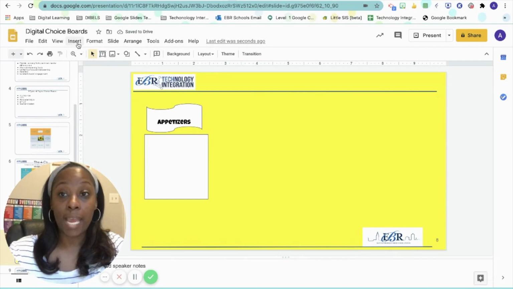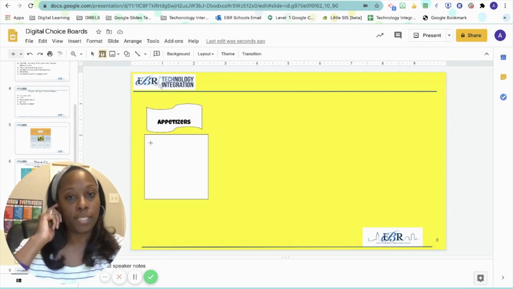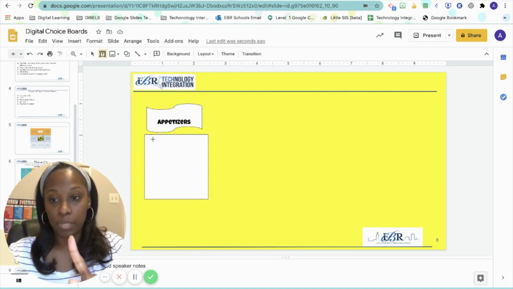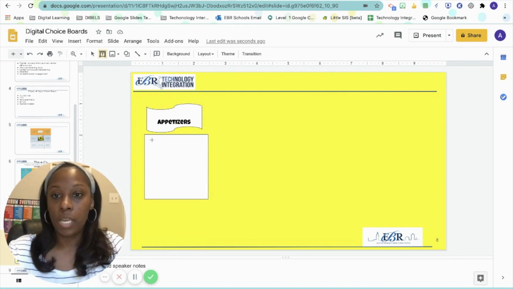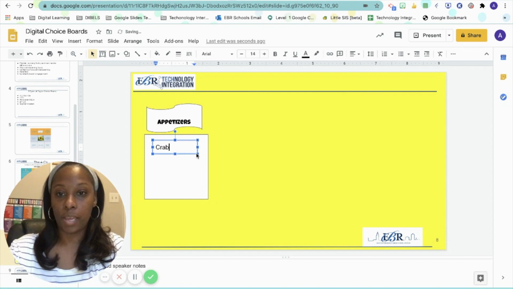And when I'm ready to type in my choices, I'm going to insert a text box. Now, this part is kind of tricky because each one of our appetizers needs to have its own text box, because when we click on it, we want that one appetizer to take us to our assignment. So I can type in my appetizer. Oh, y'all, I love crab claws. Oh my goodness, I'm getting hungry.